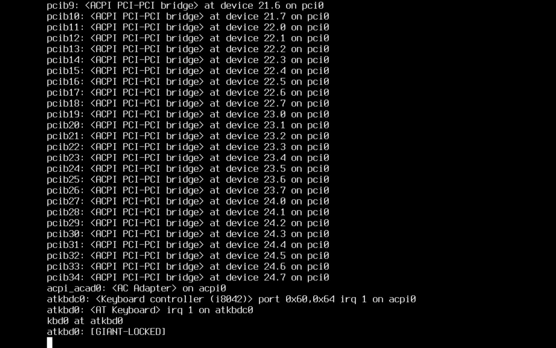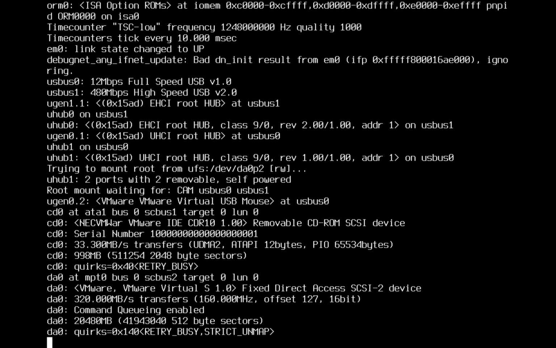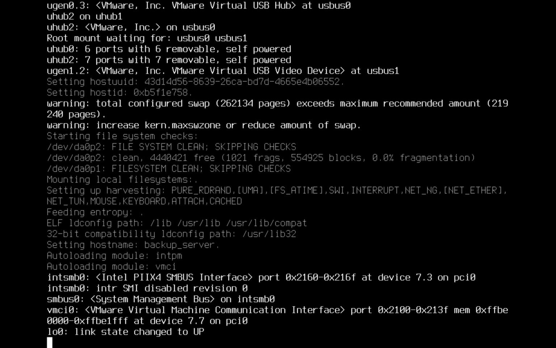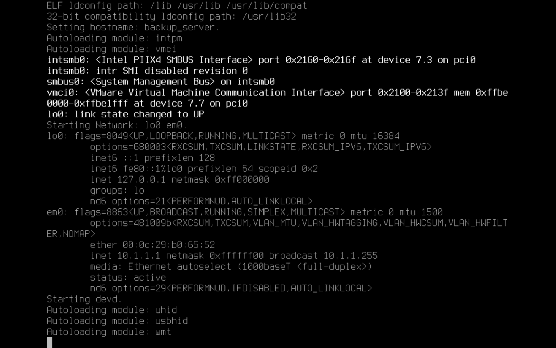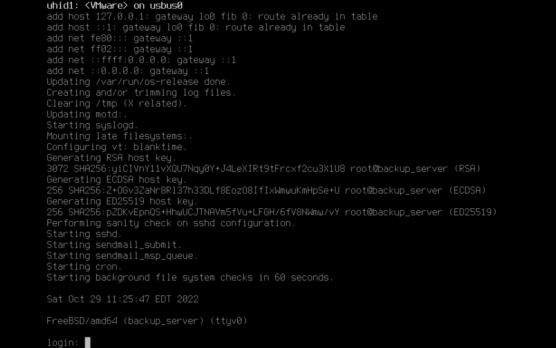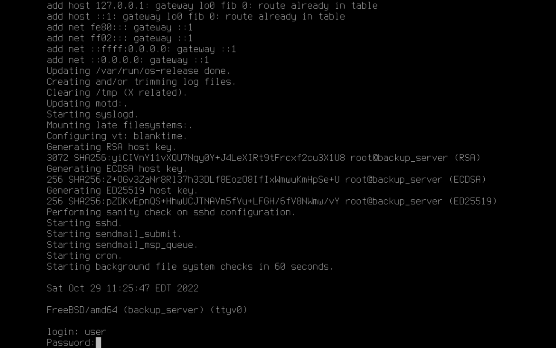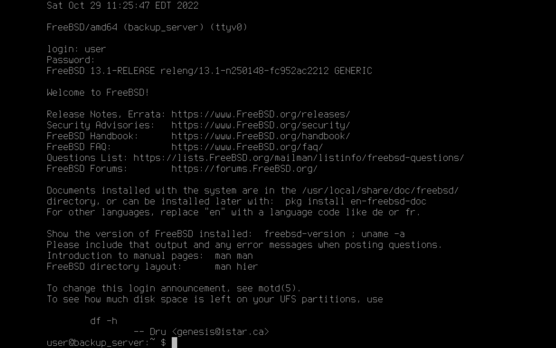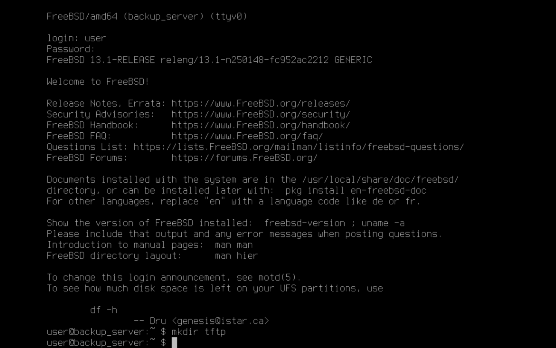So before we enable the TFTP and FTP servers, I'm going to log in as user and just create a couple of directories where we would drop our configuration backups. So I'm going to make one directory called TFTP. This directory will keep files backed up over TFTP, and I'm going to make another directory aptly named FTP, where we back up configs using that protocol.